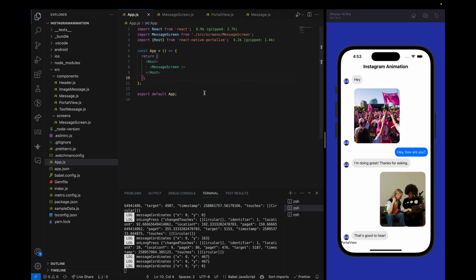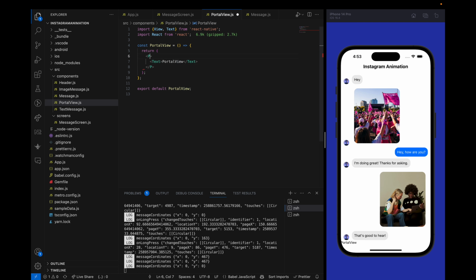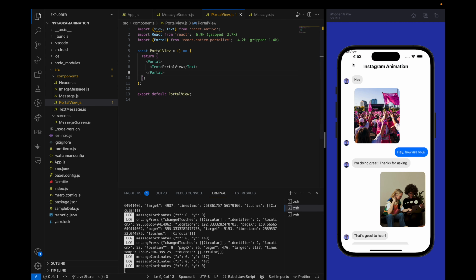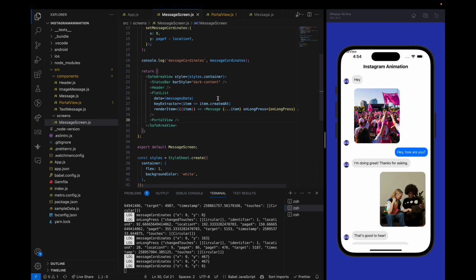So if we do this, and let's wrap this with portal view, with portal, then you can see the text which was rendered at the bottom of the screen now goes to the top, because now it is getting x and y axis as 0, and we can render it anywhere on the top of this. So now let's render the message. So we will get message on long press.